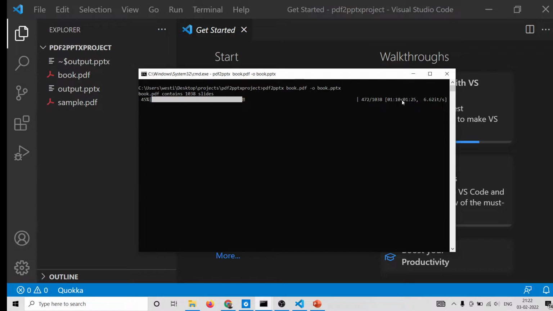So it also shows you how much time has passed and the rate of doing it, on the command line itself. So just wait.